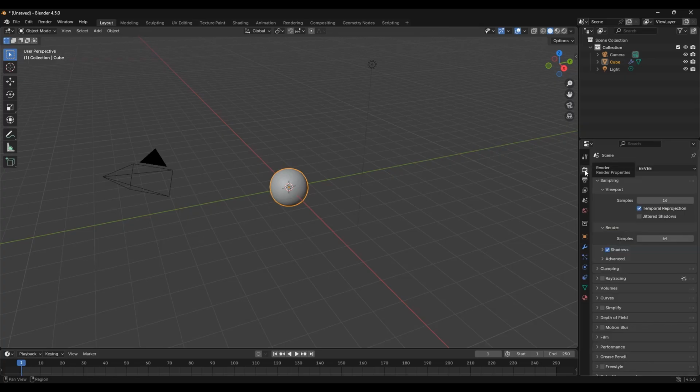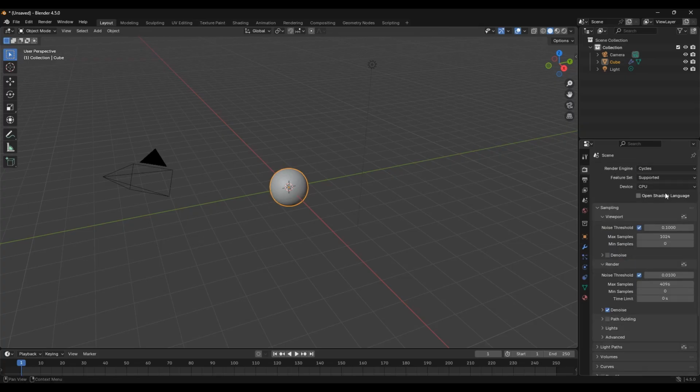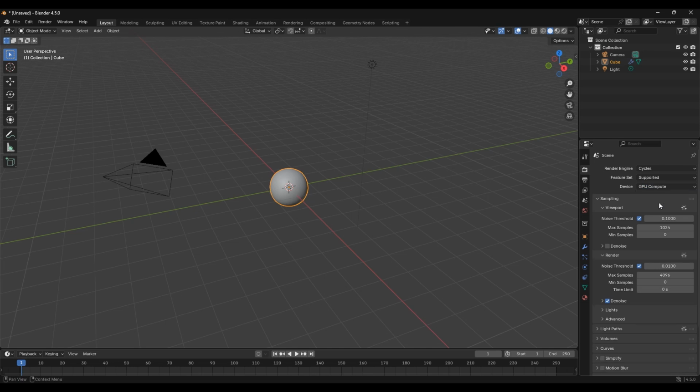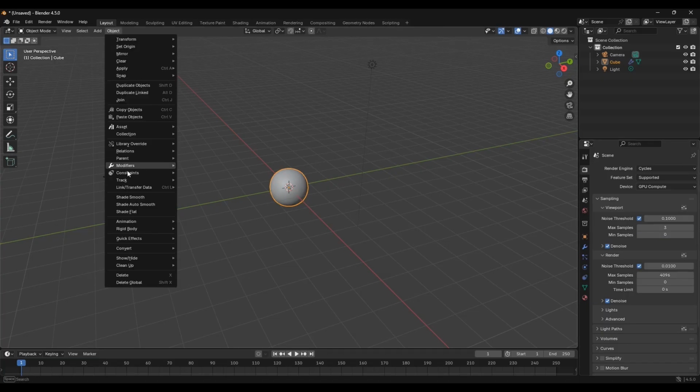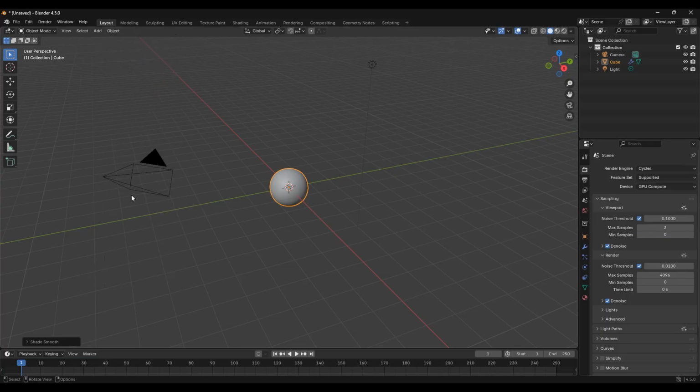Then I'm going to go under the render properties panel and change from Eevee to Cycles. I'm going to change device to GPU, and I'm going to alter the viewport max samples from 1024 to 3 and click denoise. This will allow me to check my work in rendered view, which is something I really like to do. Also, we will change the object to shade smooth, and now we're ready to begin.